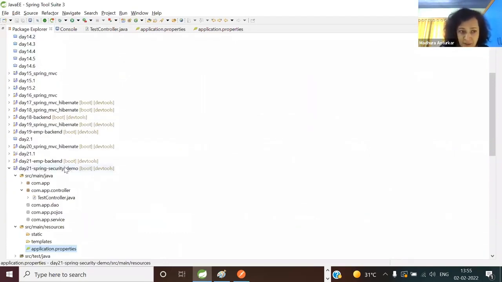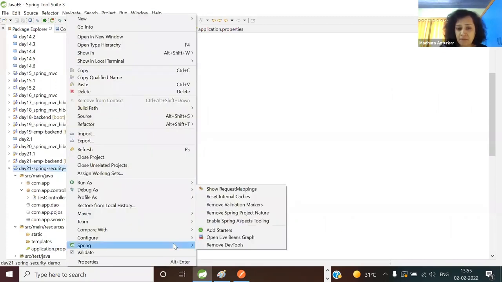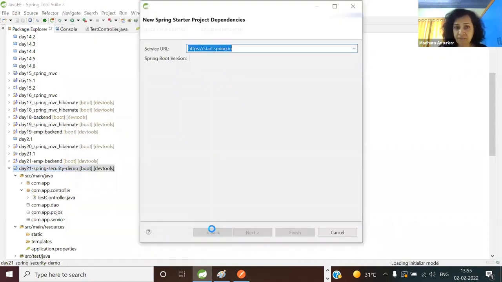Right click on the Spring Security demo. Done. Look for the option Spring. And are you seeing the option Add Starter? Take a look at it. Right click on the project, Spring, and Add Starter. Can I continue? After adding the starter, I can't show you again, so if you say please repeat, I can't. Okay, so add the starter.